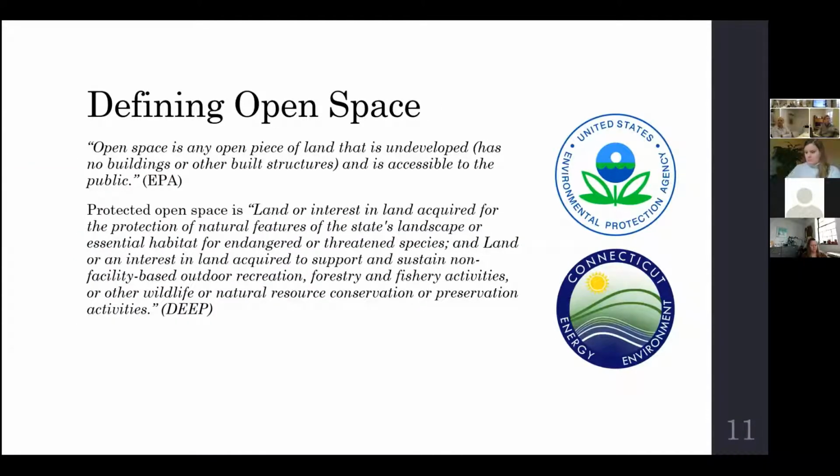So because we're trying to meet the requirements of the Sustainable CT program and the CRS program, we wanted to go with a very broad definition of open space. These are some existing definitions from EPA and DEEP. These are a bit more focused.